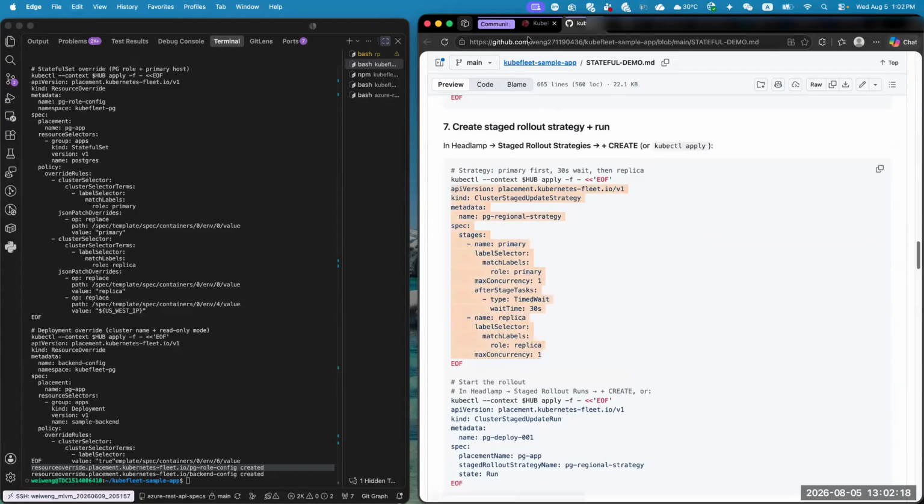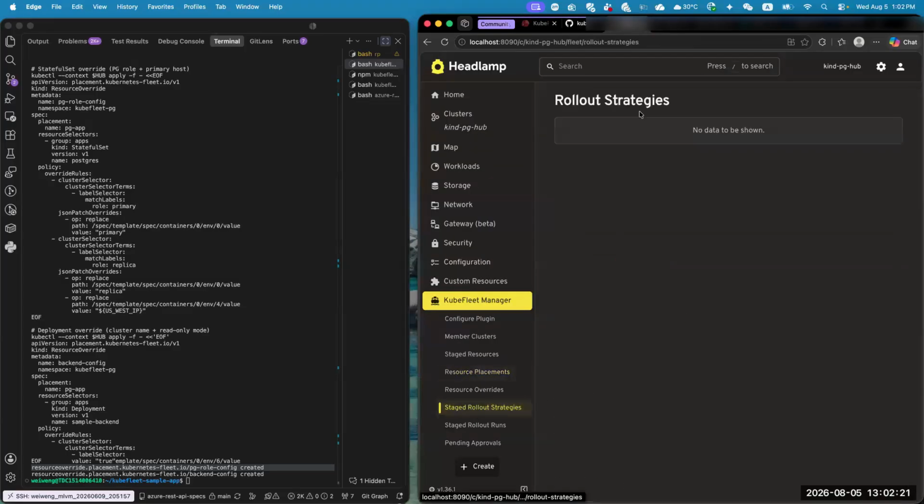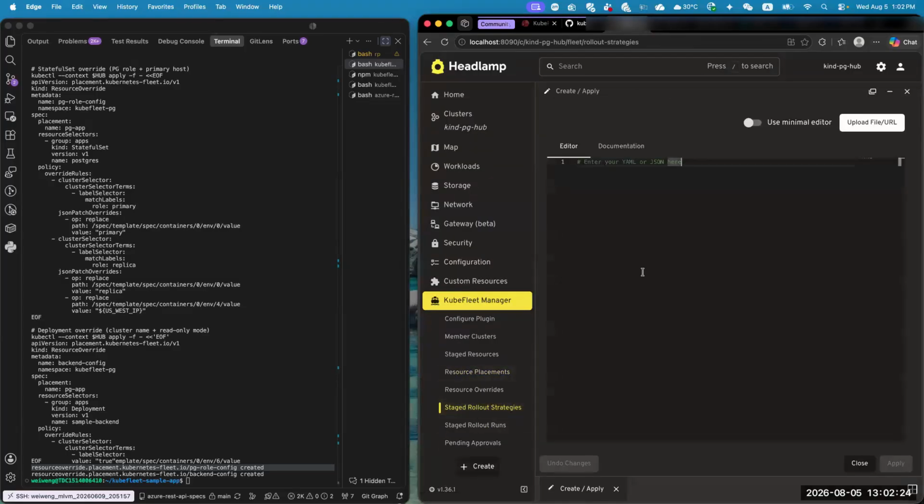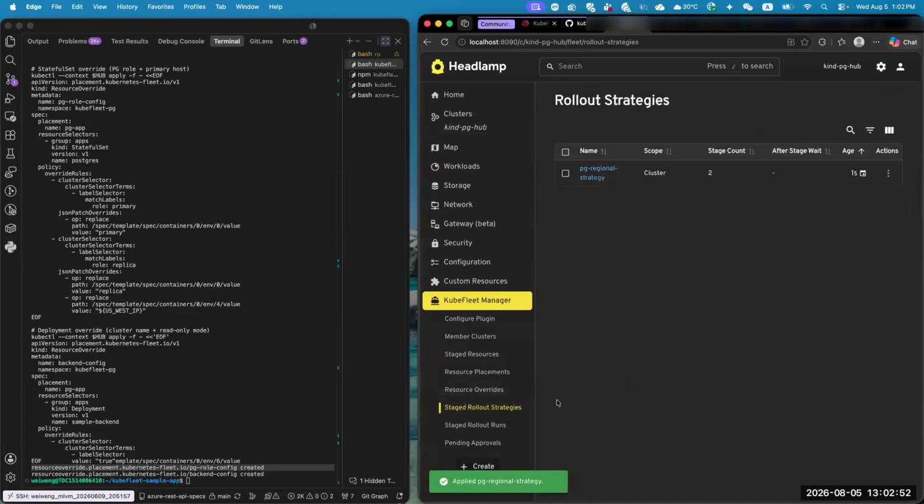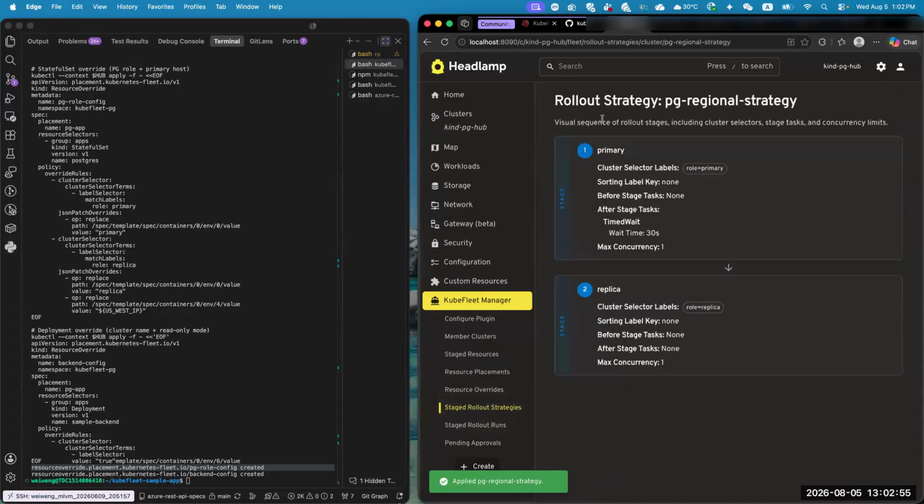Now I'm creating the cluster stage update strategy. So the cluster stage update strategy defines that my rollout will have two stages, the primary stage and the replica stage. So I will deploy to my primary cluster first, then wait 30 seconds, and then I will deploy to my replica cluster. Okay. And then you will be able to see the rollout strategy here on the headlamp UI.